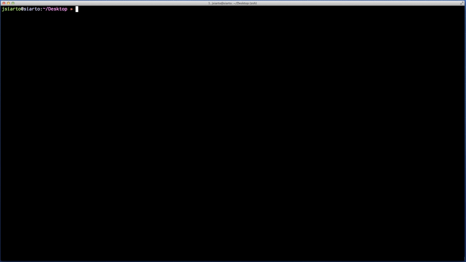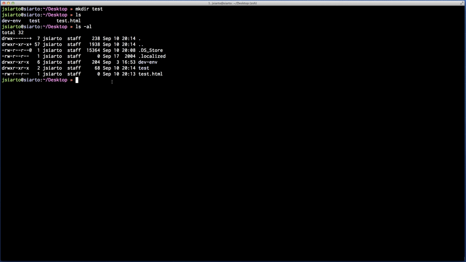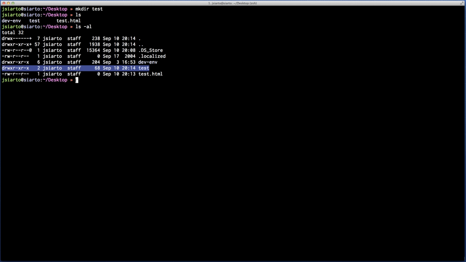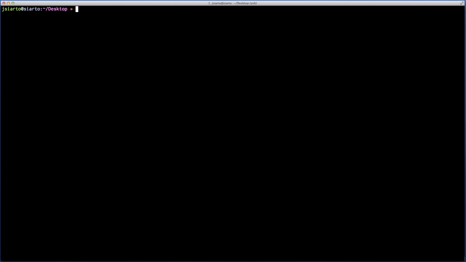Another command you might find helpful is mkdir, or make directory. When you issue the mkdir command, you can create directories. Now if we list on our desktop, you'll see the test directory. If we do the other view, you'll also see that test directory right here. So those are a few Unix, Linux commands that will get you started.